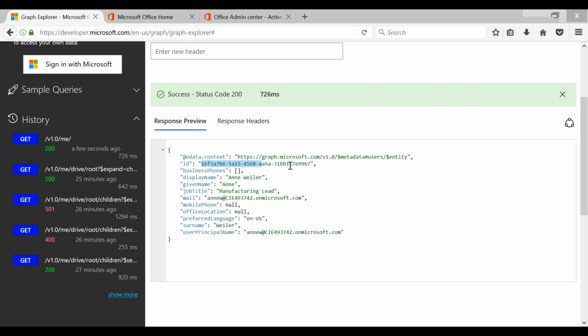This is the ID. Every resource will mostly have some unique identifier, and this is the unique identifier. You can use this unique identifier in PATCH calls to update the resource, or in a DELETE call to delete the resource, if you have user permission.